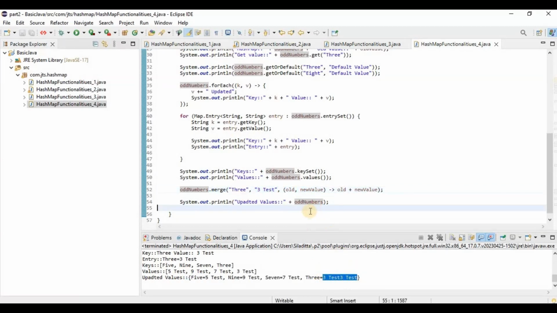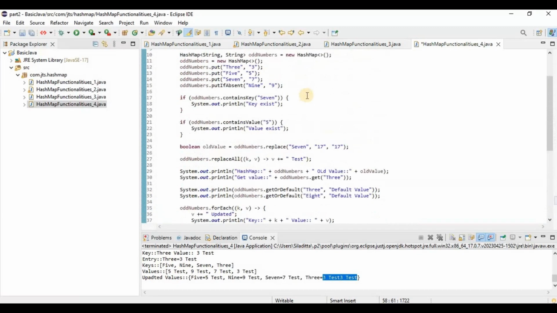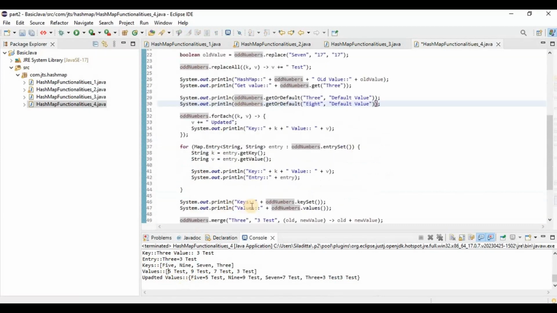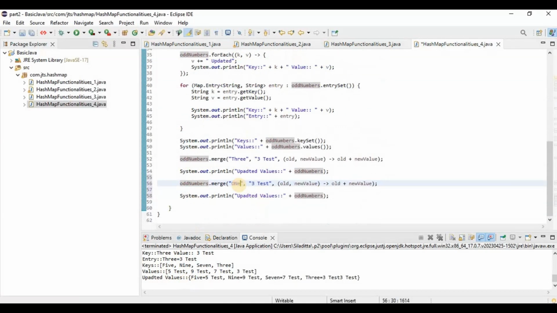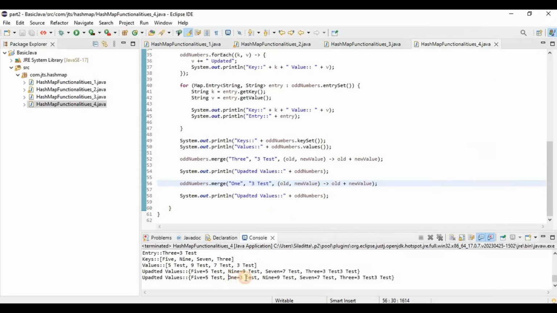Right? Now suppose we take another example, where we don't have a key, for example the keys in this map are 5, 9, 7, 3. If we take 1, for example, the key 1 does not exist. So if we do so, let's run this one and see what it will do. It will just add this value over here. So that means if the key is not in the map, then it will insert this one.